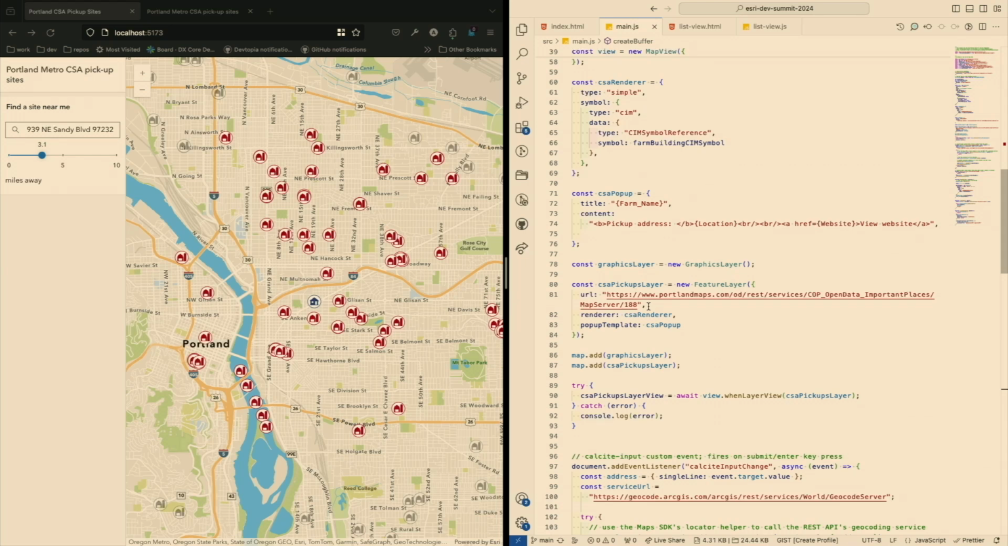But I also wanted to customize the icon a little bit. I'm definitely not a graphic designer. Shout out to all the designers out there. We appreciate your work. So what I did instead is that I created a CIM symbol. And these are high quality, scalable, multi-layer vector symbols.